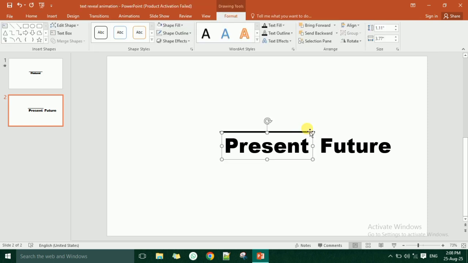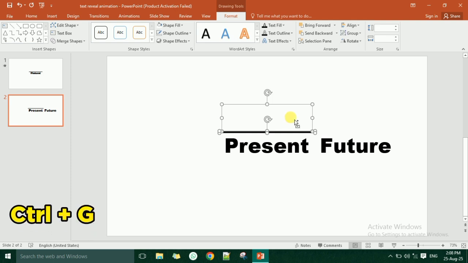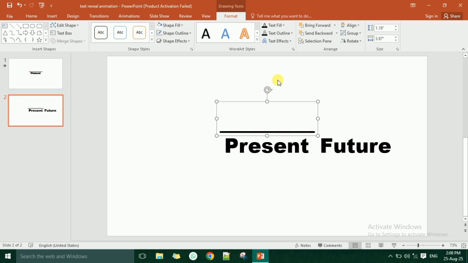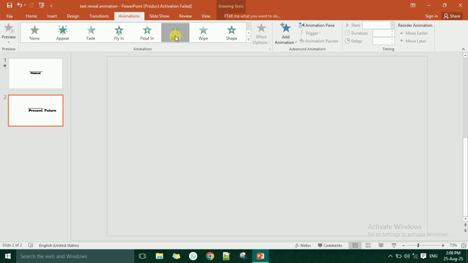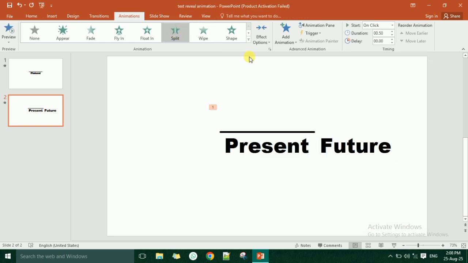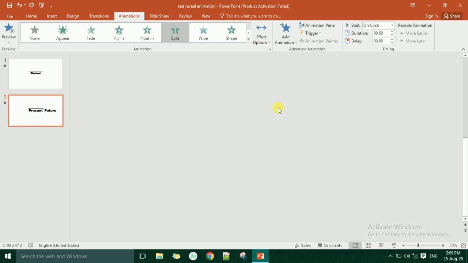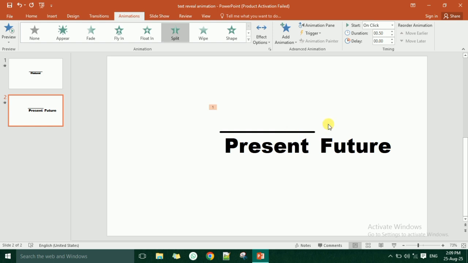So now I'll click on the line, and I'll click on this holding the control button, and I'll press Ctrl G to group them. So now we have grouped both elements, and after that what you have to do is select this group element and go to the animations tab and apply the split animation on it. By default it is presenting this type of effect, so click on effect options and click on vertical out. So now our first animation is ready.